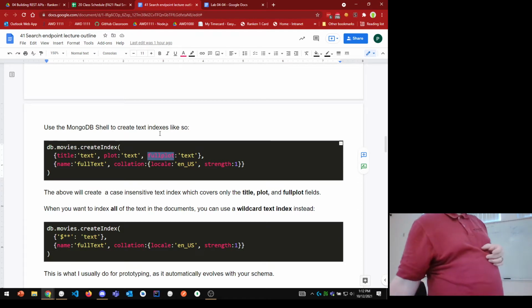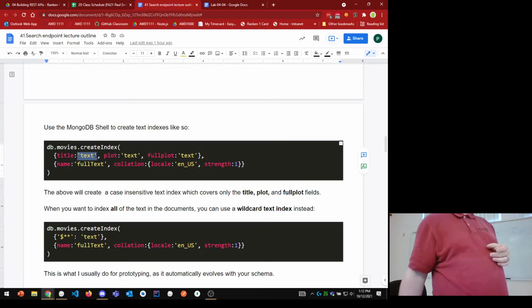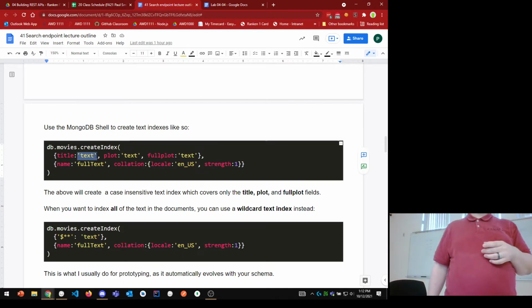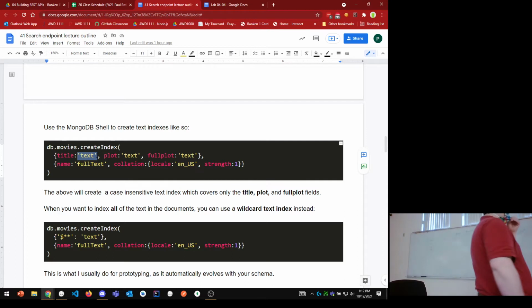And you'll notice I'm saying text, whereas usually you would say 1 or -1 to say index it in ascending or descending order. Instead of 1 or -1, you put text. It says a text index. Cool.